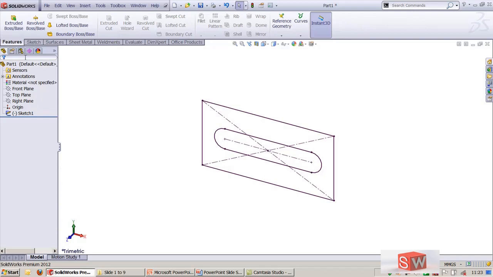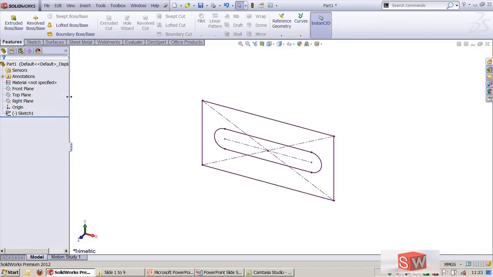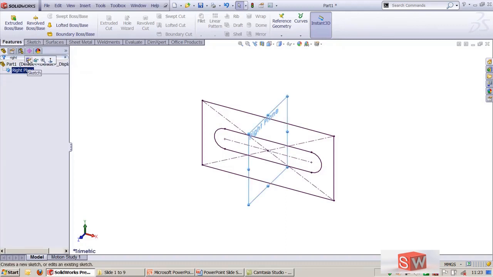Feature manager design tree. The feature manager design tree in SolidWorks is useful in retrieving the product design. Now I need to understand where the plane called the right plane is located. What I can do is simply go to the filter here, and if I type RIGHT, only that plane will be highlighted, so it will be easy for me to select, and using this callout I can use the sketch icon to sketch the profile.